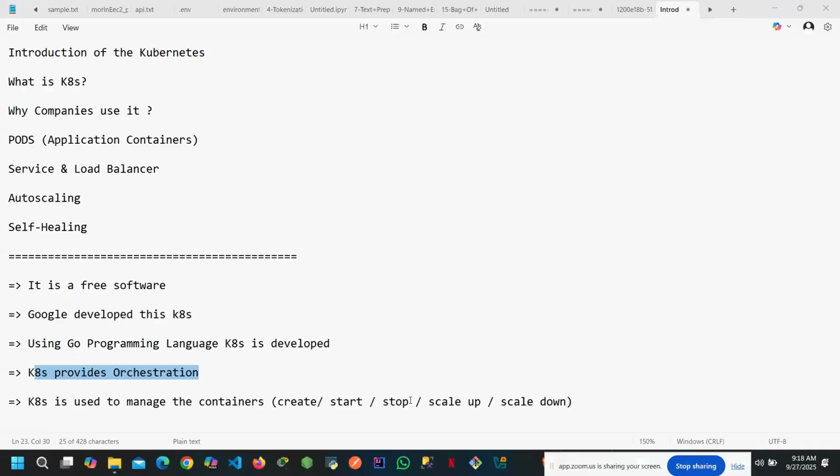Then what are the advantages of Kubernetes? Let's discuss the real-time advantages first, guys. Did you understand this theoretical part of Kubernetes? It is software developed by Google using the Go programming language, it provides orchestration, that is nothing but management, and by using Kubernetes, we can manage the containers, right? So that is Kubernetes, guys.